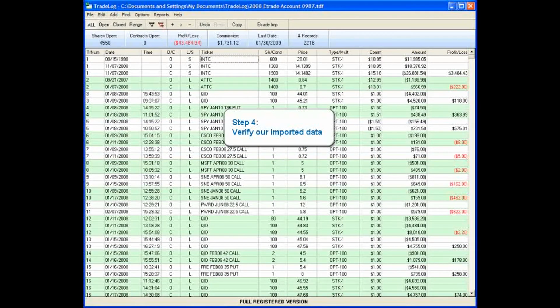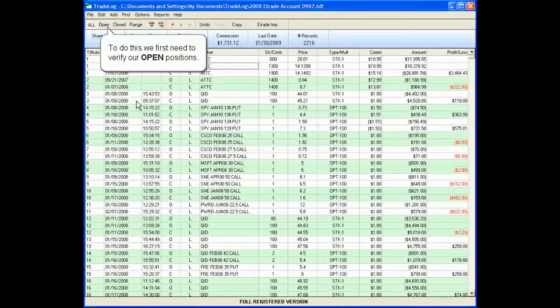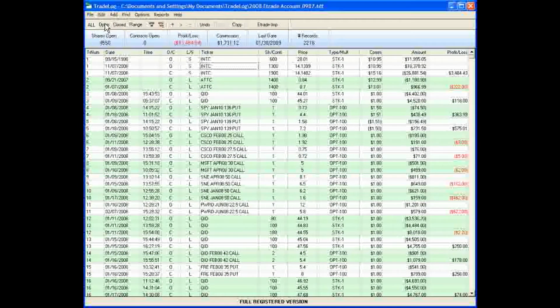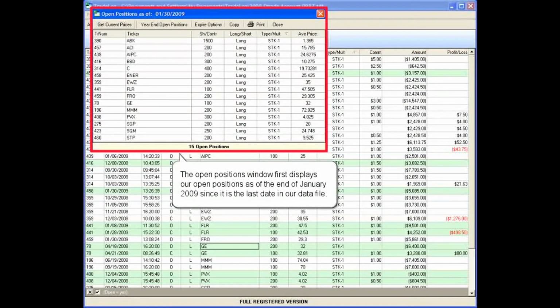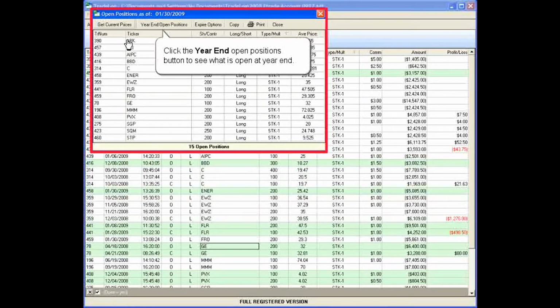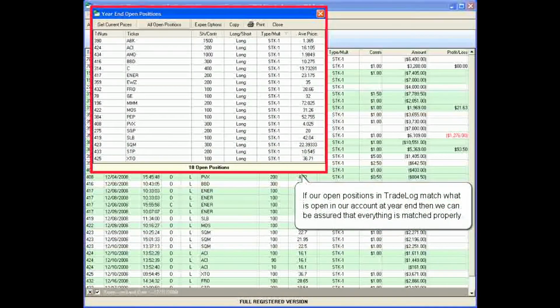In step 4, we will verify our imported data. To do this, we first need to verify our open positions. The Open Positions window first displays our open positions as of the end of January 2009, since it is the last date in our data file. Click the Year-End Open Positions button to see what is open at year-end. If our open positions in TradeLog match what is open in our account at year-end, then we can be assured that everything is matched properly.